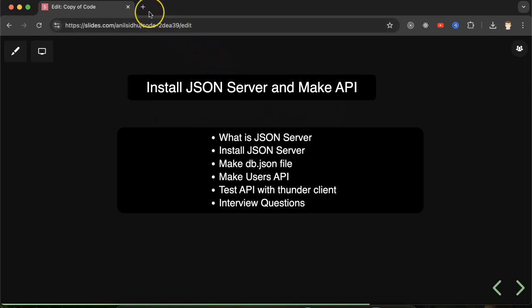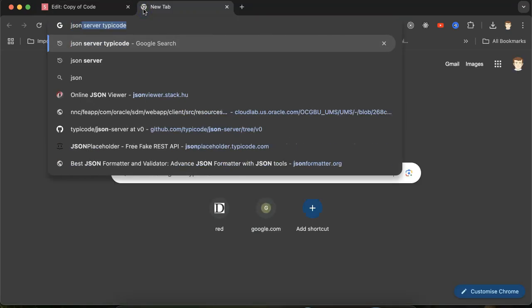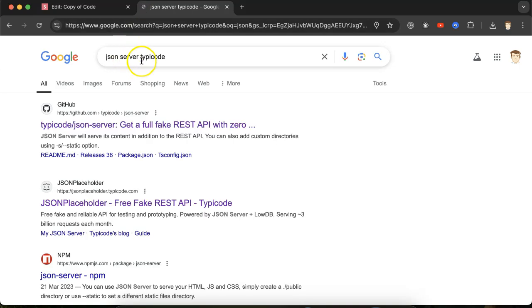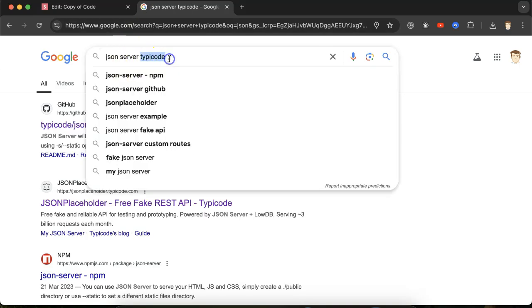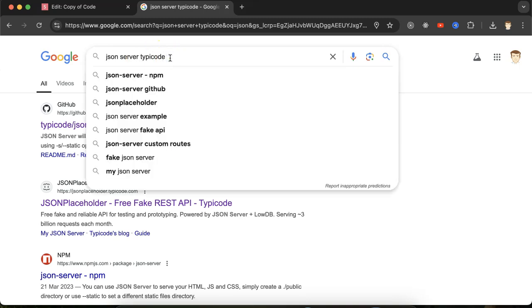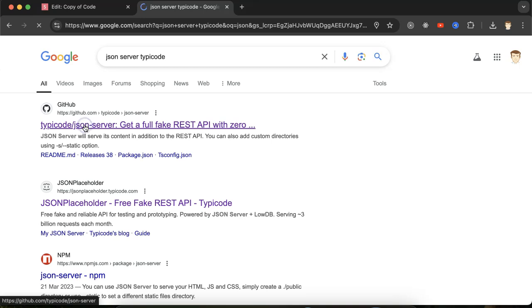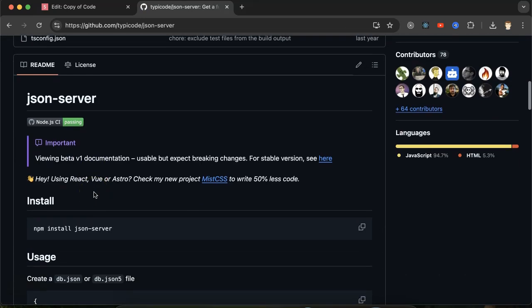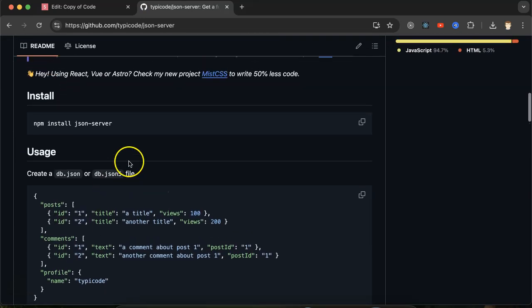So let me take you through the official documentation of this. If you just search there for JSON server typicode, right? Don't forget to add typicode, because there are some other JSON servers also. They look a bit similar, but don't work exactly for what we need. All right, so first, let's click on the first one. The documentation and everything is available there. But to install it, you have to run this command.